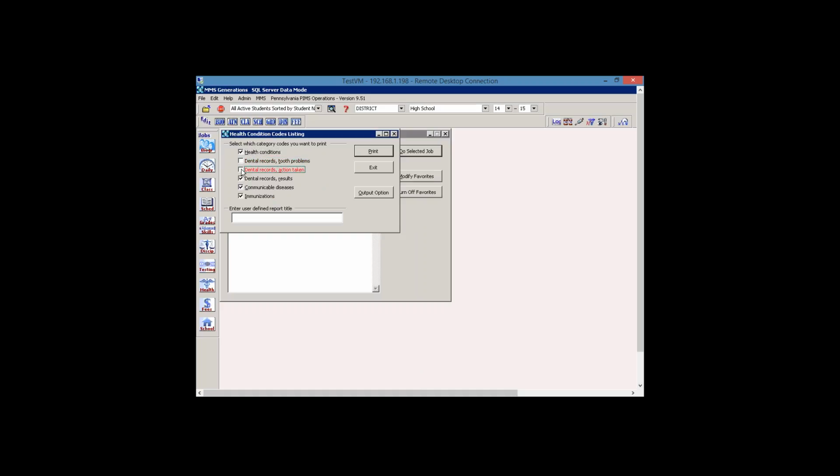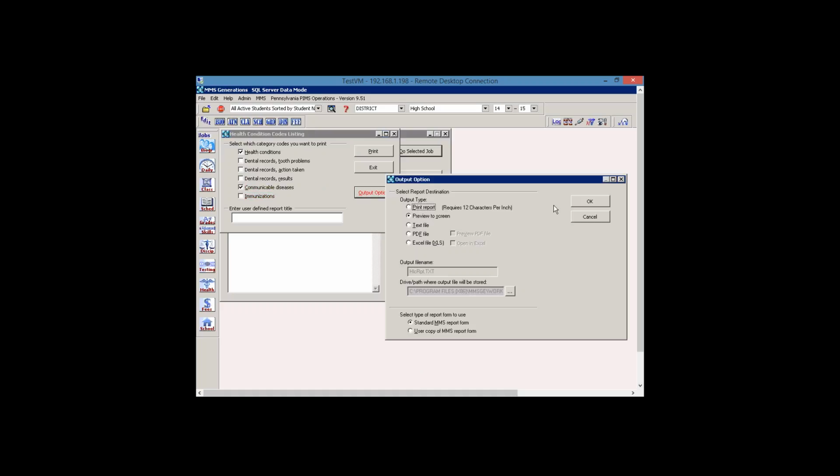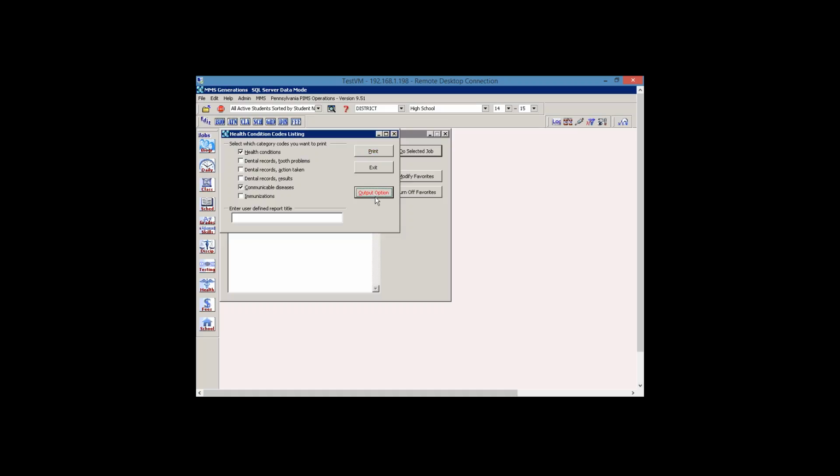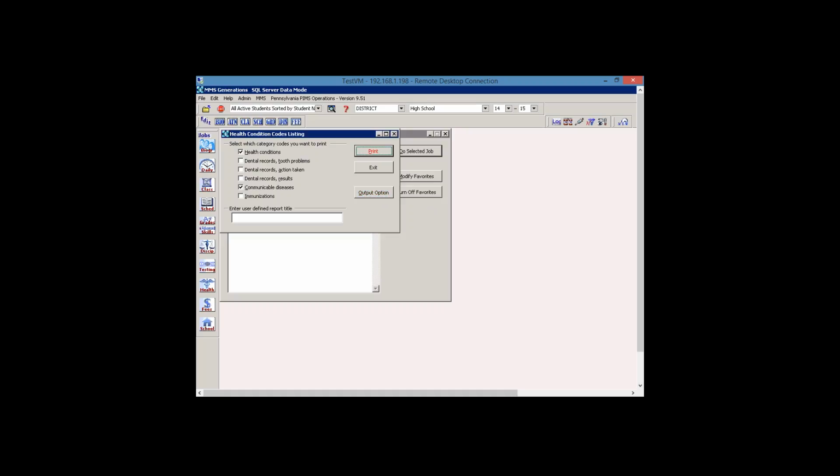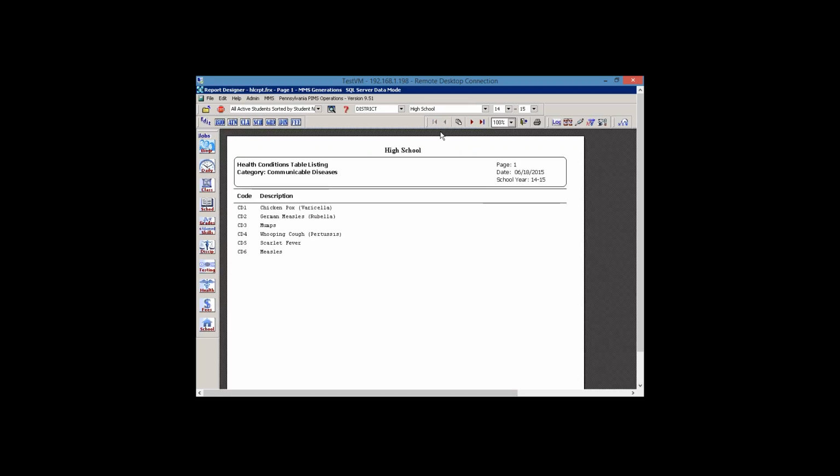So maybe I just want to see my health conditions, communicable diseases. I'll just pick those two, for example, and my output option is set to preview. I will leave it set up that way. If I wanted to save a soft copy, I could indicate that as like a PDF, for example. So it's going to show me exactly what I have in fact entered here and listed within the health module as far as showing me my communicable diseases.